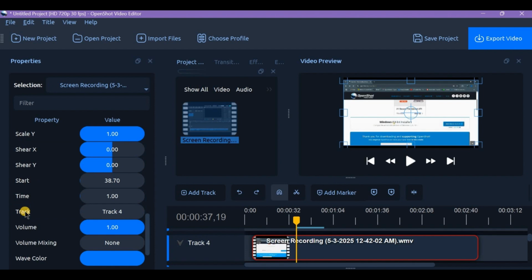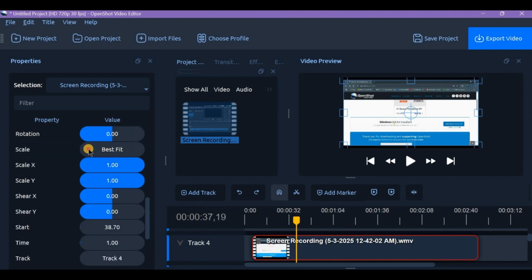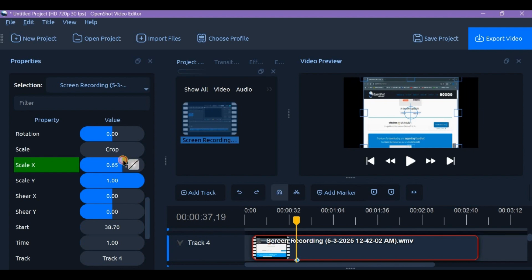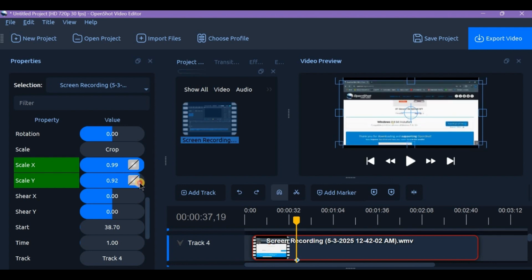Now to crop, you'll adjust the crop top, crop bottom, crop left and crop right properties manually. Play around with the values to crop inwards from the edges until your video is framed just right. You'll see the changes live in the preview window, so it's easy to fine-tune. When you're happy with the look, you can export your video as usual.